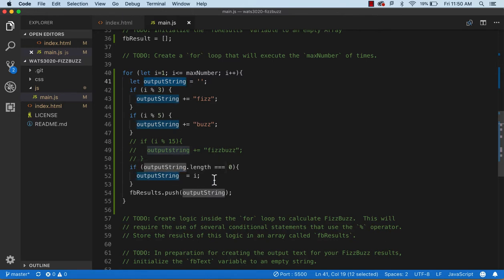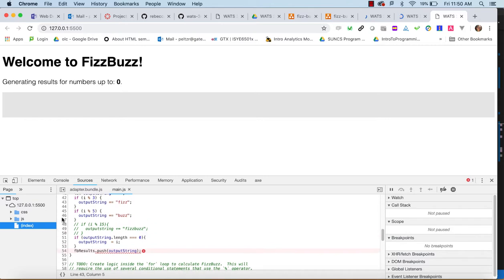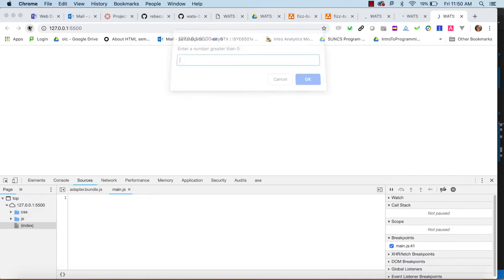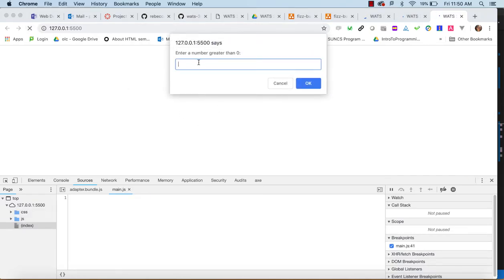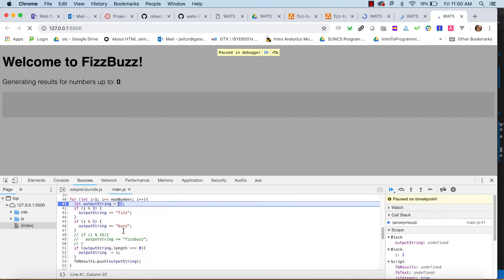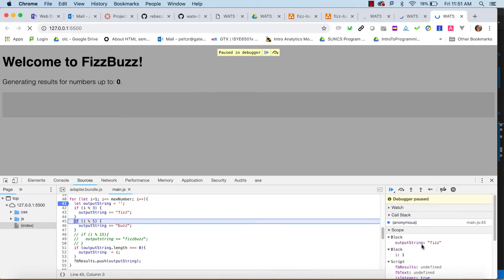Let me take a look at this. Looking at my code, I'm not seeing the error. Let me put a breakpoint in here, and we'll refresh this and enter 3. Our max number is 3, so that looks good. We're initializing output string. I'm going to step through this, and I can see over here that the output string is initialized. Fizzbuzz. Okay, so now output string is fizz.